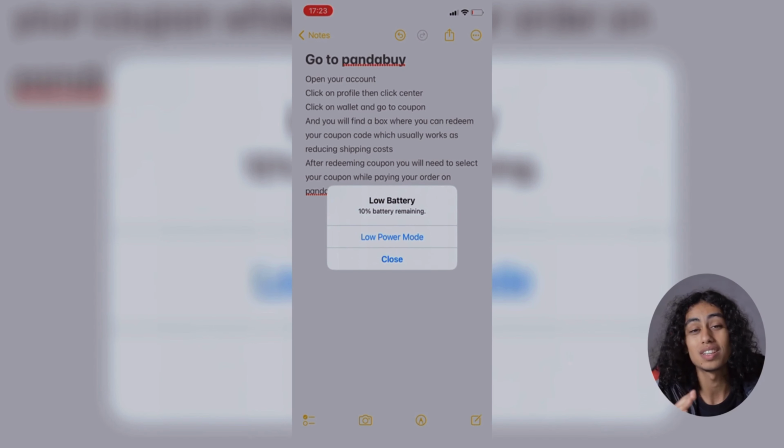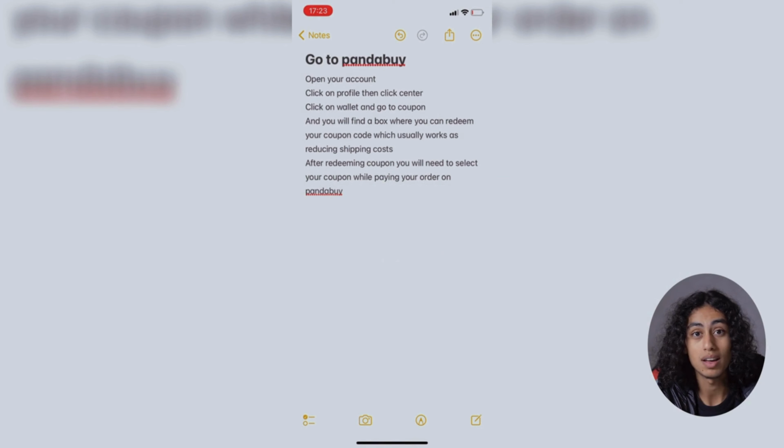Alright, so the first thing that you need to do is go to PandaBuy and create your account if you don't have one, but if you have an account, log in. Then click on profile and then click on user center. And after, click on wallet and go to coupon, and you will find a box where you can redeem your coupon code, which usually works as reducing shipping costs.